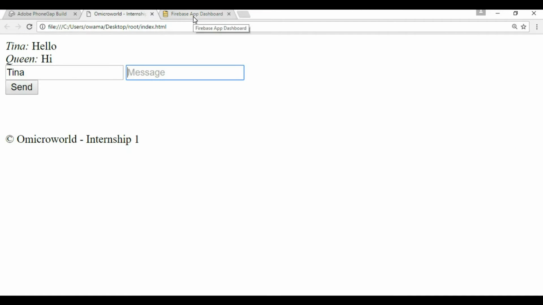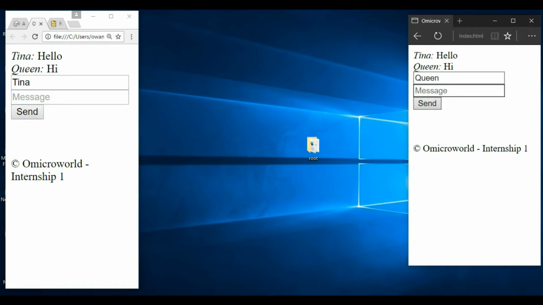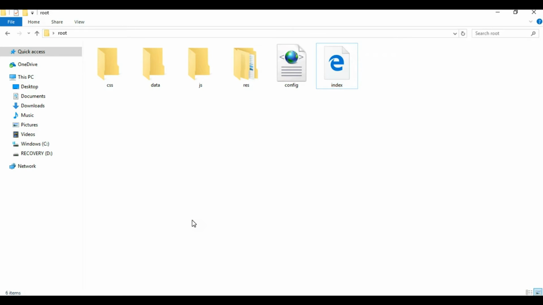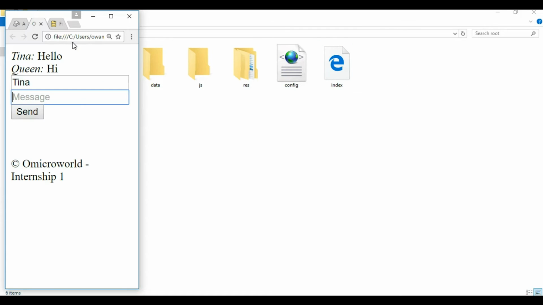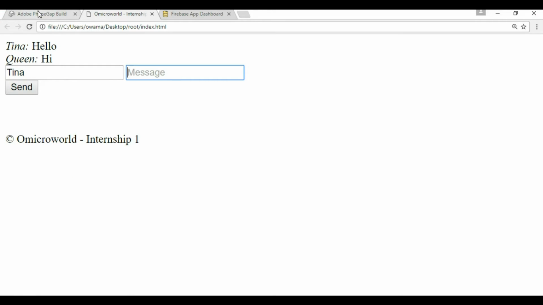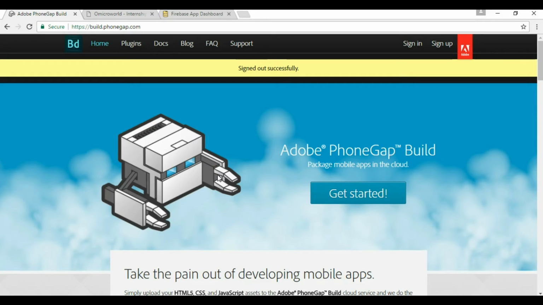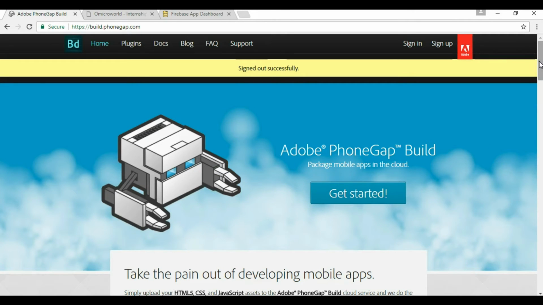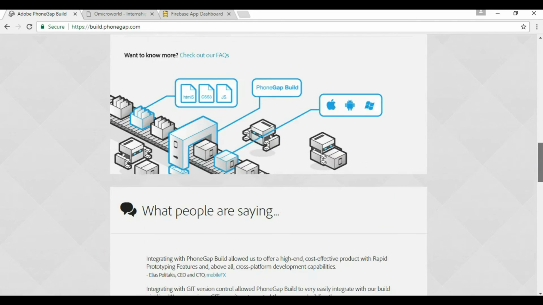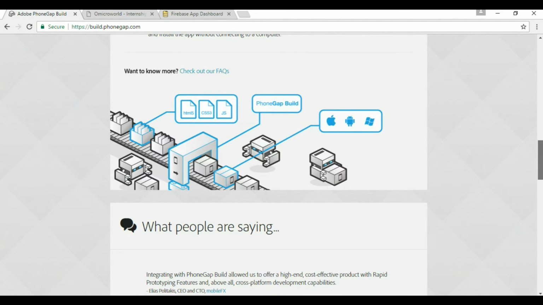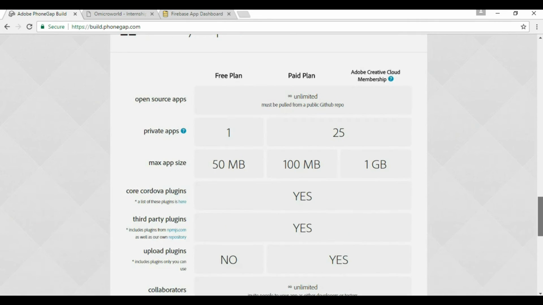But what do we need to translate this HTML, as you can see here, into a mobile application? What do we need? We just need something very simple, which is known as what? PhoneGap. This is the PhoneGap here. How can you use this PhoneGap to turn it into your mobile application so that you can install it on your mobile? We're going to be looking at that.